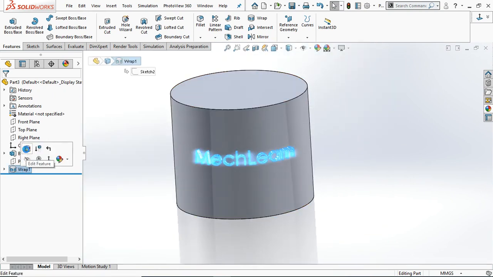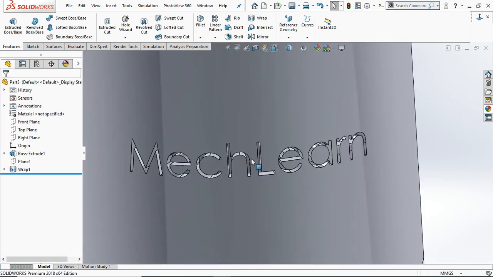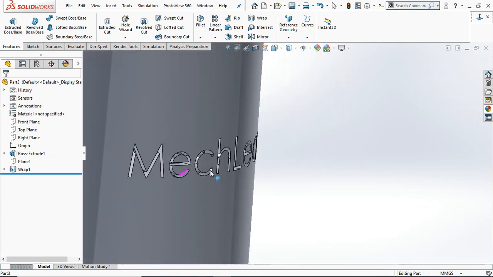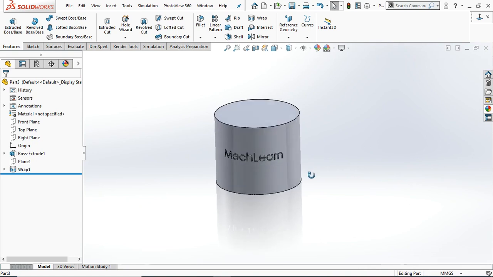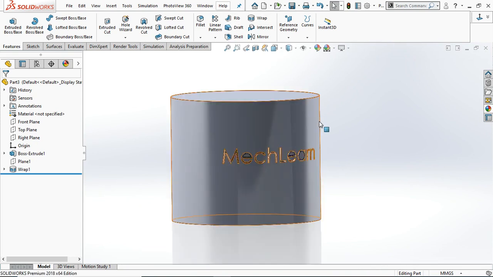Again go to wrap and select this deboss and click OK. Now the text or the shape are debossed in the cylindrical surface. In this way you can use the wrap command in SolidWorks.